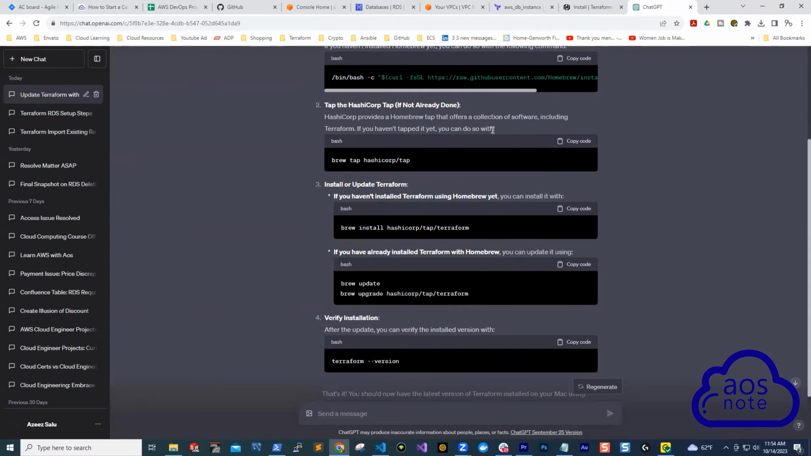But since you would have already installed Terraform here, to use Homebrew to upgrade Terraform, first you have to run brew update to update that package on your computer. Then you can run brew upgrade hashicorp/tap/terraform. That would upgrade Terraform for you. Then you can run terraform --version. This is the way you will upgrade your Terraform version on a Mac computer. So that's the first thing we need to do, upgrade our Terraform version, which we have done.